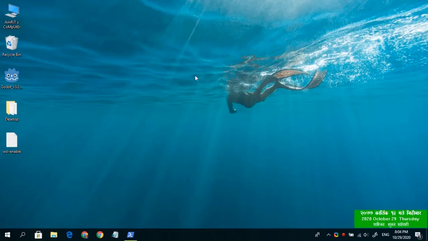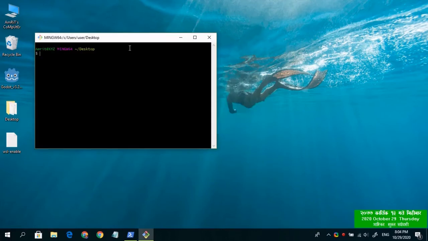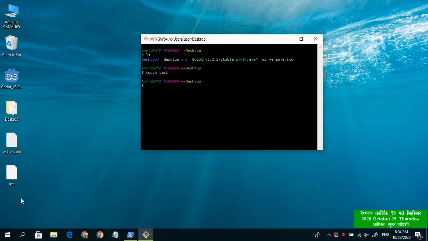Let me show a demo on Git Bash. We can run some Linux commands in Git Bash. Okay, it's the test file. Since Git Bash is not a Linux environment, we cannot install Linux applications within Git Bash. So let's get started with WSL.